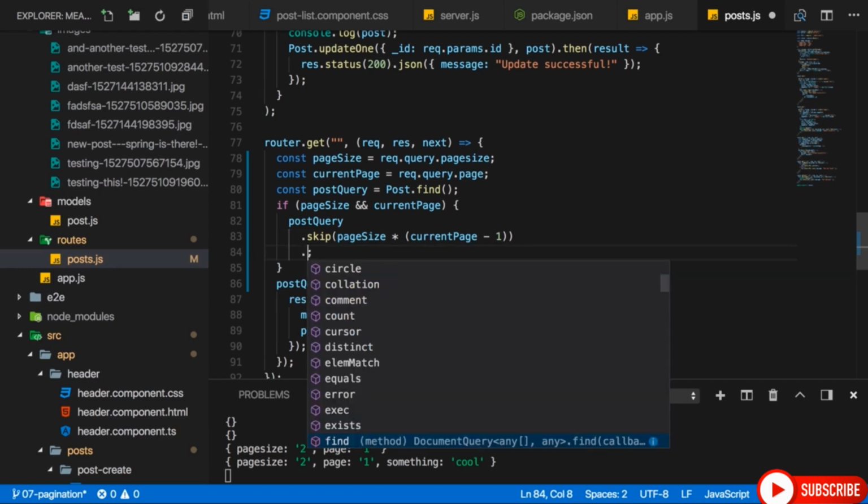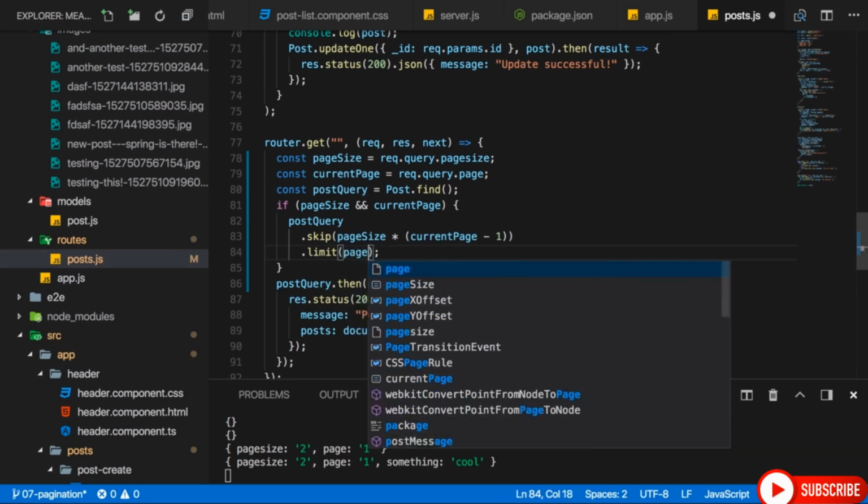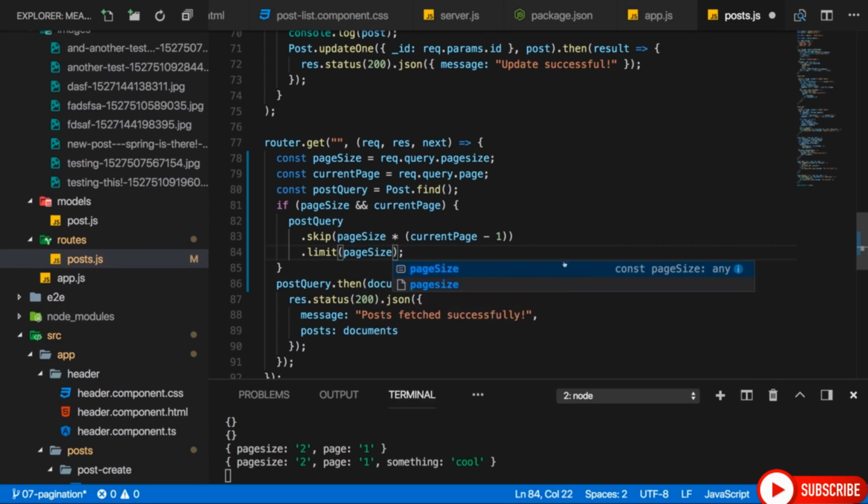And we do that by chaining another method, the limit method. This limits the amount of documents we return. And here we simply pass page size. Because if we got 10 items per page, then we want to limit the query to only return 10 items. Now important, this will still execute a query on all elements in the database. This is how it works.